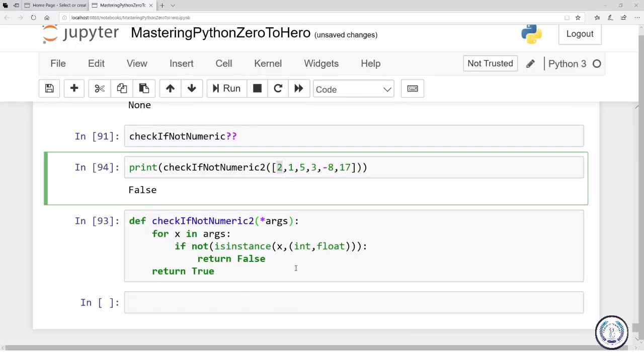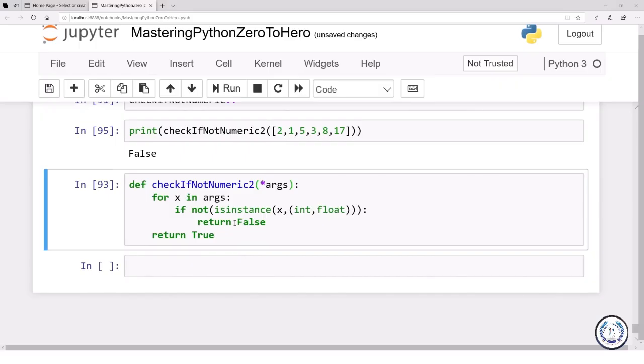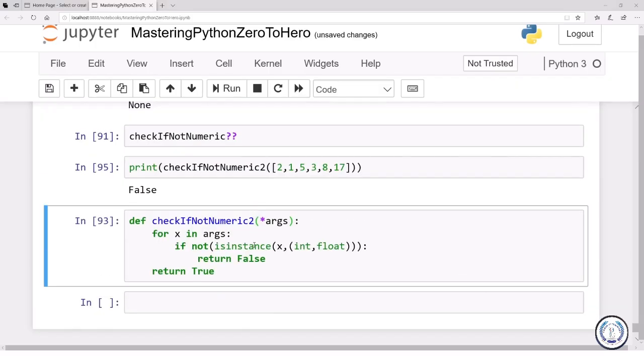Where is the false? So 2 is integer, yes. 1 is integer, yes. So true, true, true, true. All these are true. Oh, -8 might be a problem. Let's see. Maybe, I don't know. Well, it is still false. I mean, I'm stuck here. Guys, I'm stuck here. I don't know what to do.